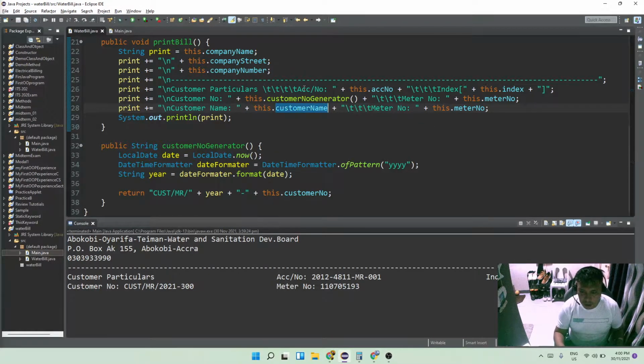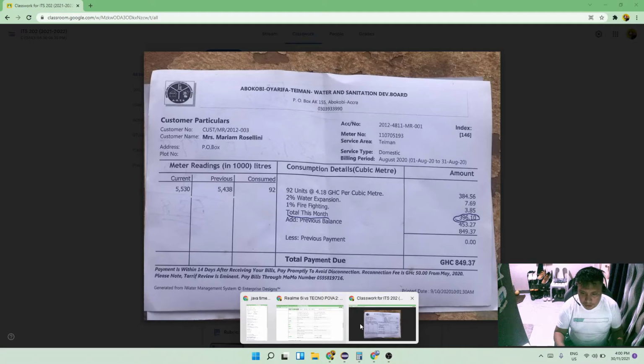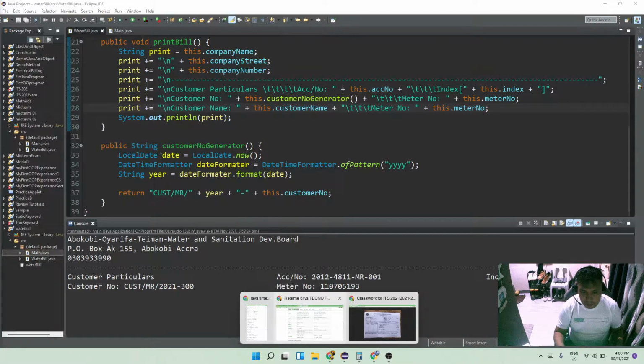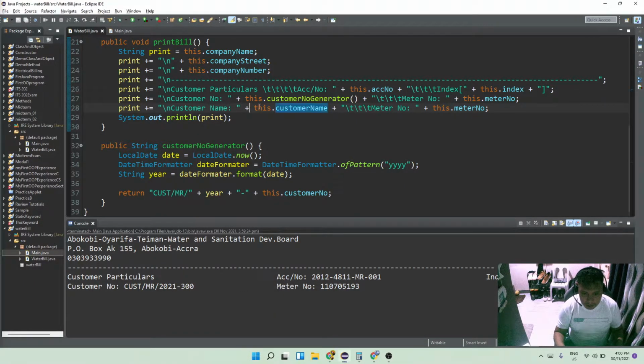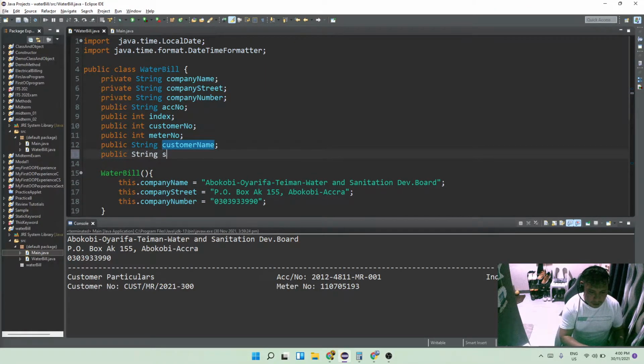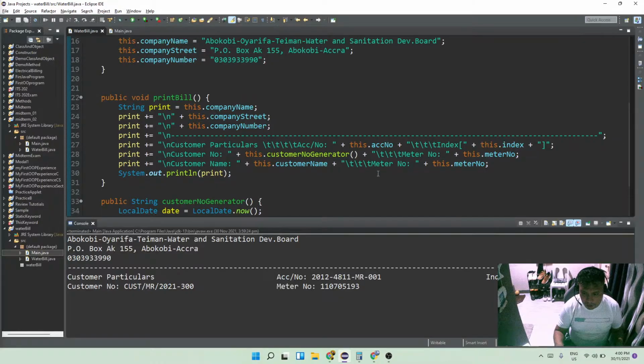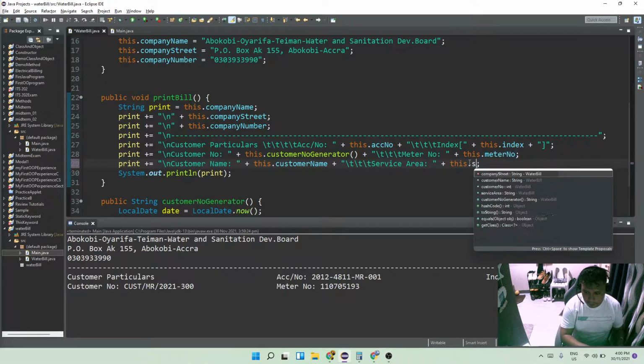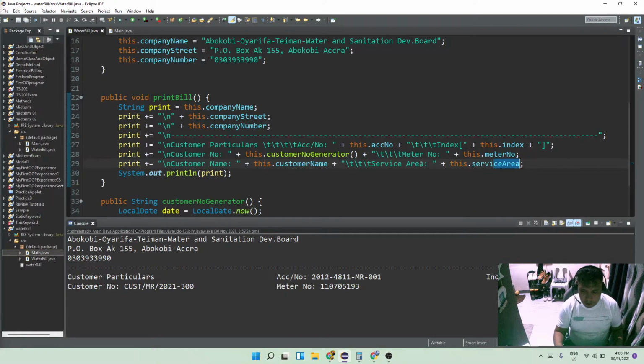Then next is the service area, the service area of the customer. So another one, public string service area. Change the label for service area and output service area. We run it, and it's null.